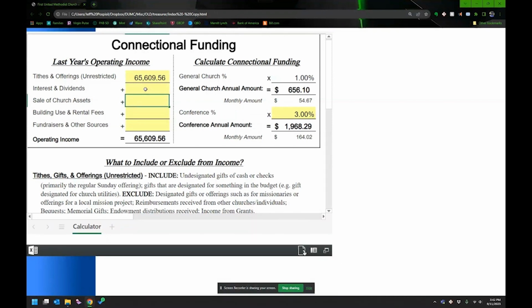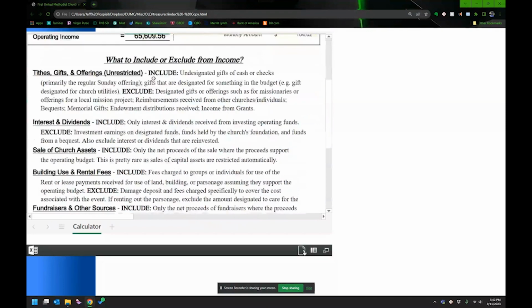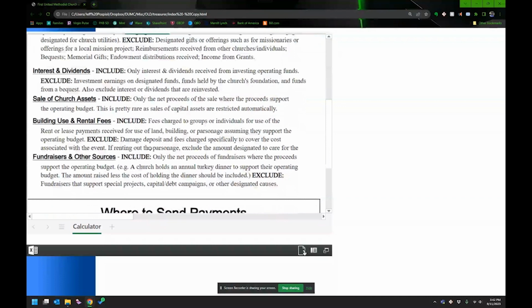Sale of church assets is rare. Building use funds. By the way, there is some guidance right here to help you discern what does and doesn't count. So it's the most common ones.